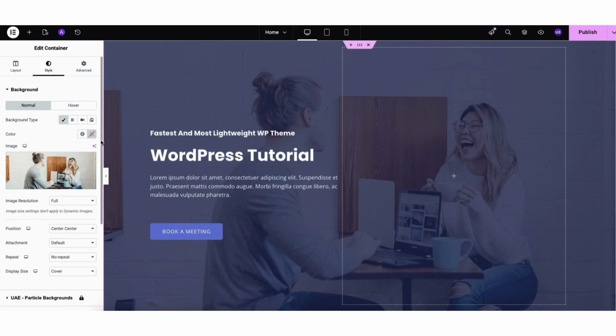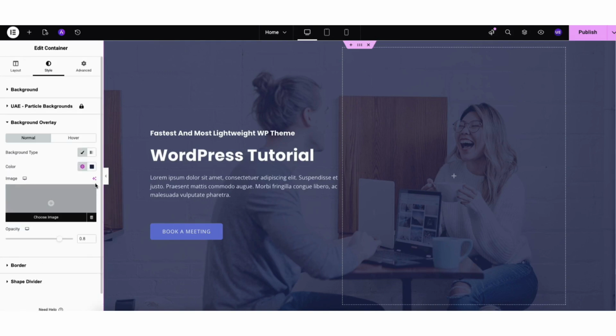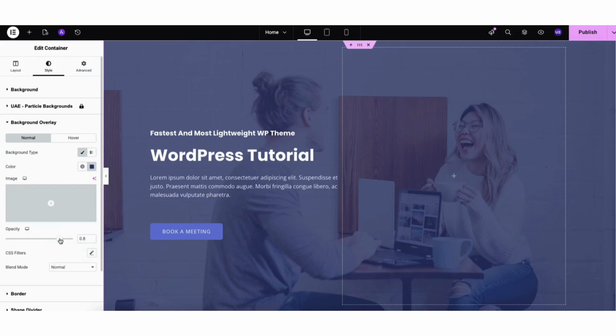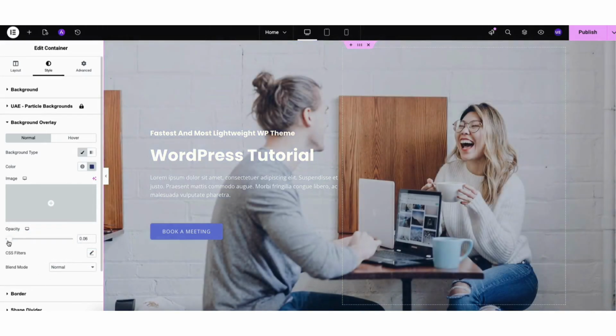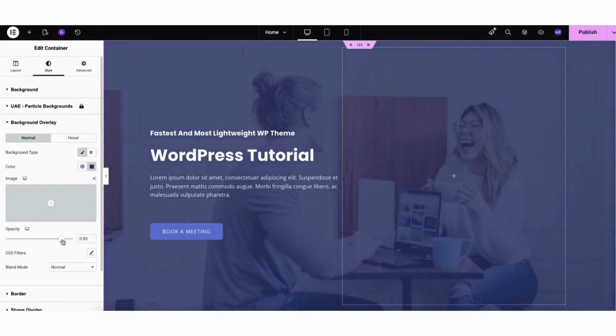Next, scroll down to Background Overlay and click it. Under Color, you can choose a background color overlay for the section. This is useful if you want to darken or lighten the image behind your text. Right below that, you'll see Opacity. You can drag the slider to adjust how strong or subtle the overlay appears. This helps make your text easier to read and gives your design a more polished look. And once you're happy with it, don't forget to save your changes.